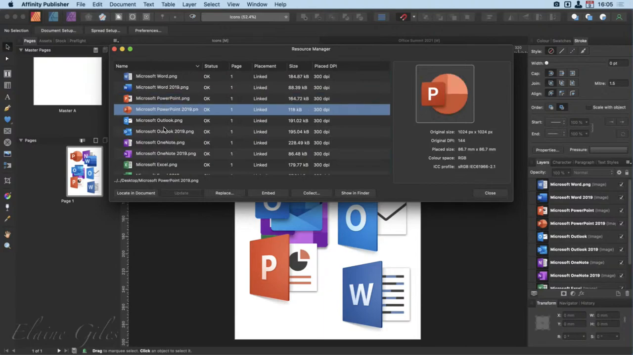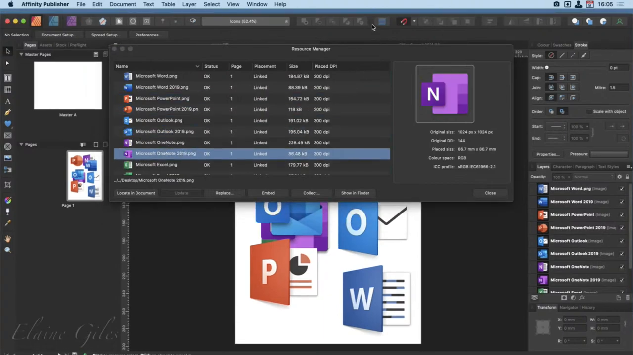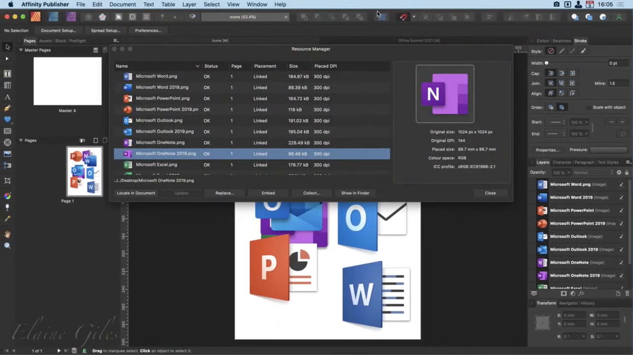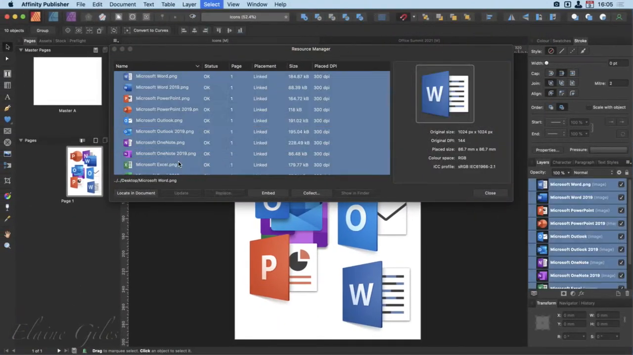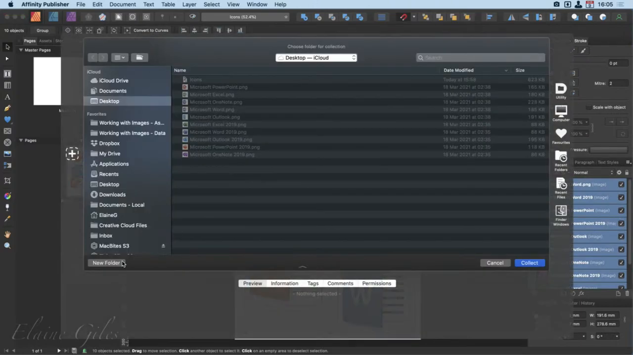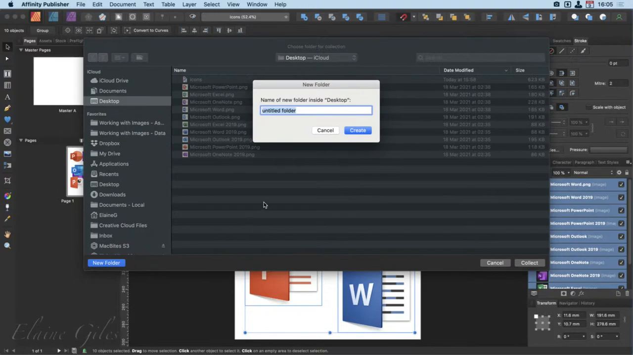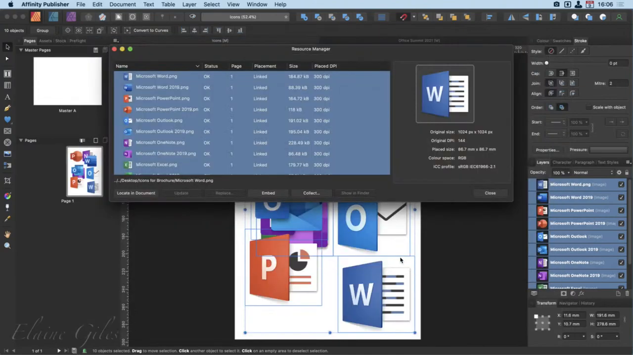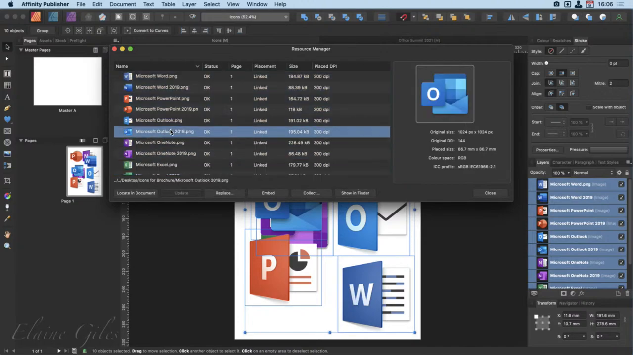Now, when we look at them, every single one is pulling in from the same location, which is here. I can do that again in a different way. So I can select them all and then say collect. But this time I'd like to create a new folder, icons for brochure. So I'm going to create a folder on the desktop, go inside the folder and then say collect. And now when you look at it, you've managed to move them again, this time into a folder.